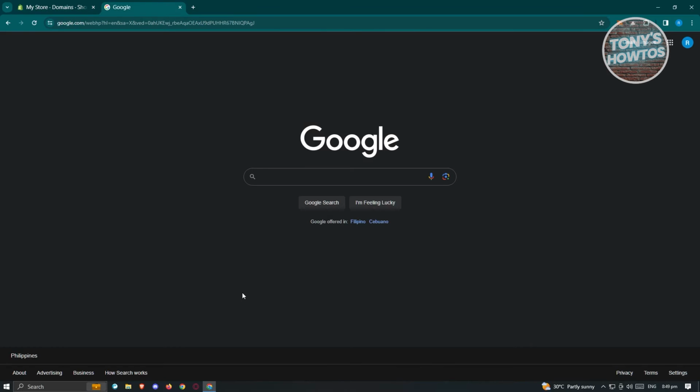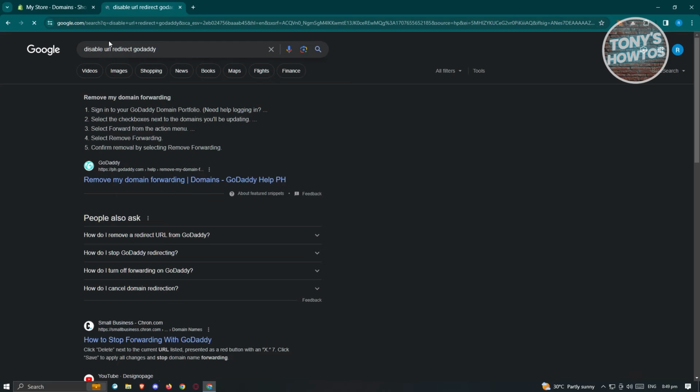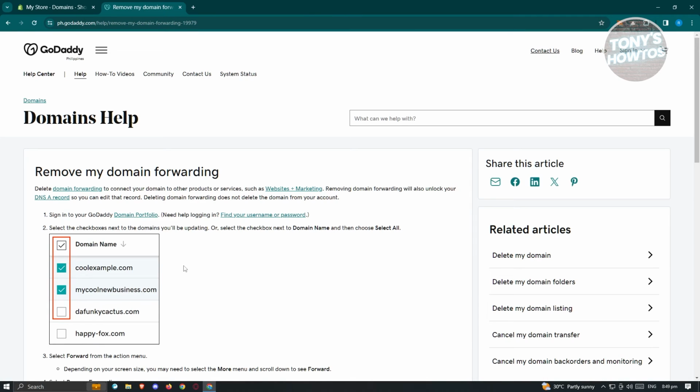So for example, you want to disable URL redirects for your hosting or your domain through GoDaddy. So you've got your domain from GoDaddy. What you need to do here is just type in the following, which is disable URL redirect in GoDaddy and Google. From here, it's going to give you some steps on what you need to do to disable or remove domain forwarding.